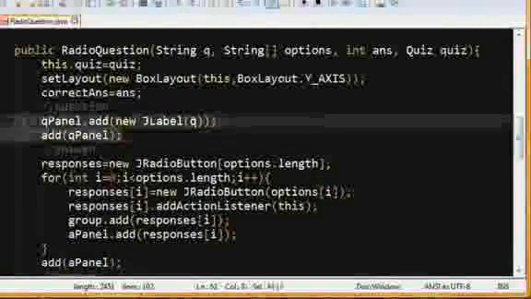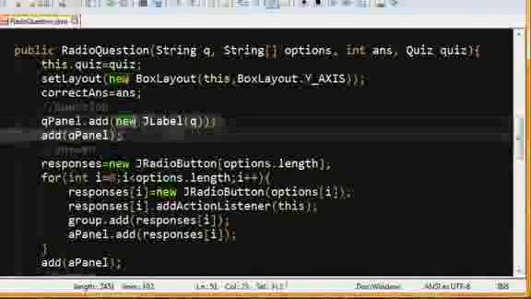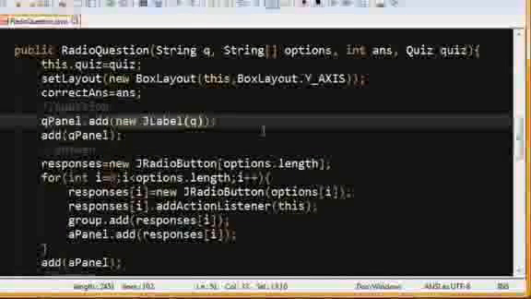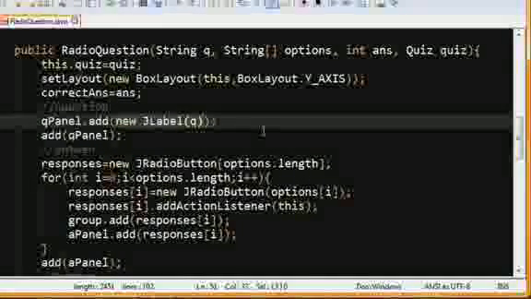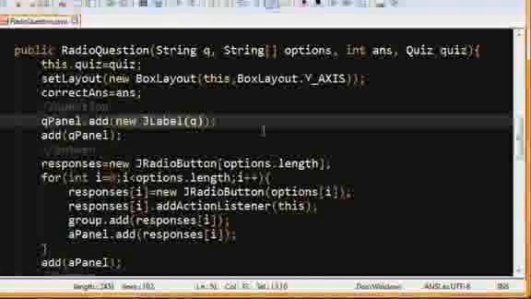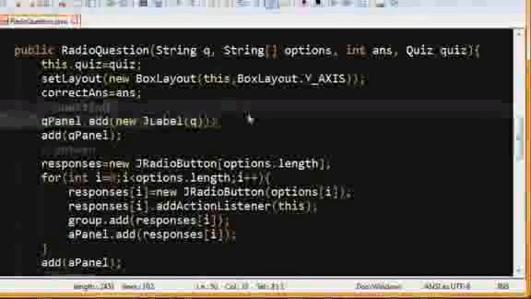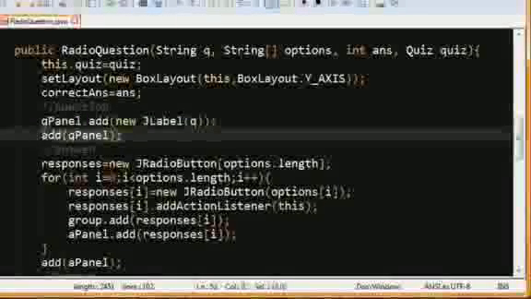So here we're gonna add a new JLabel. That's why I didn't initialize it up there. I decided to create it here since we don't want to mess with it later on. So we're just going to create it and not give it a name. It's a matter of preference. You could have initialized it up there as well. So we're going to go ahead and add that to our question panel, and then we're going to add the question panel to this panel.